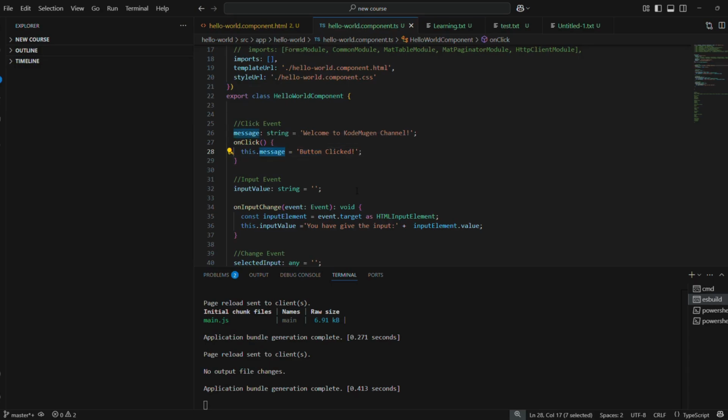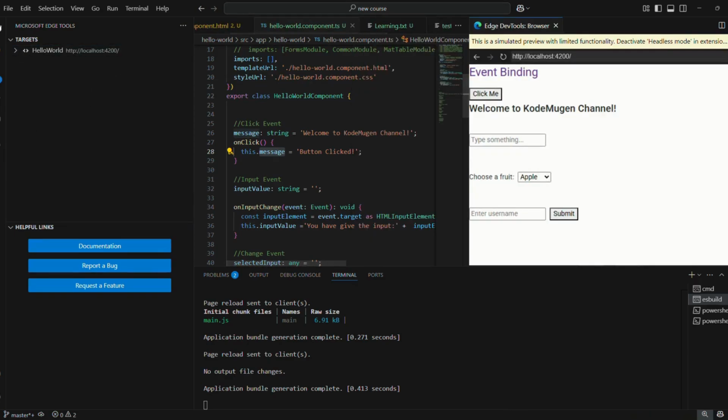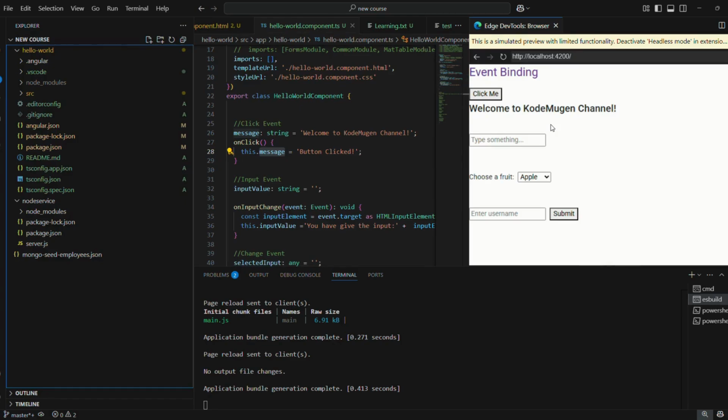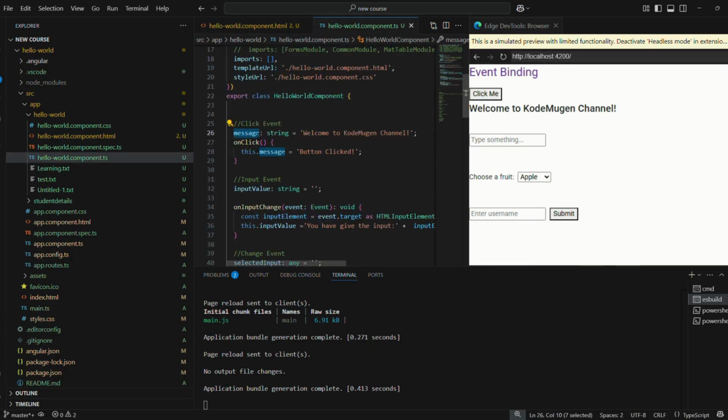Now we'll open our browser and see what we are getting. I'm just opening the built-in browser. If you see, when we came in first, there is a button showing Click me, and then your header, the default message header. This is what we have assigned to this message property: Welcome to CodeMugin channel. So that is coming.